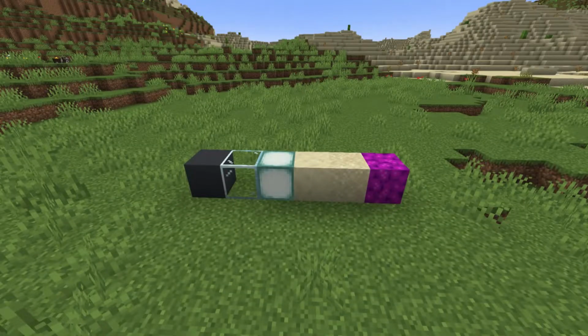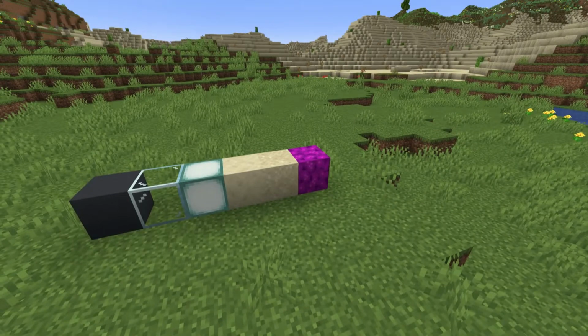Now, for this build's palette, we are going to be using gray concrete, glass, sea lanterns, smooth sandstone, sand, and all versions of coral, including the normal coral, the blocks, and the fans.